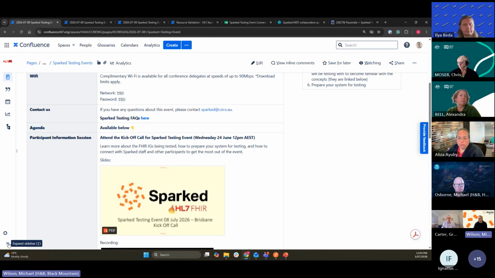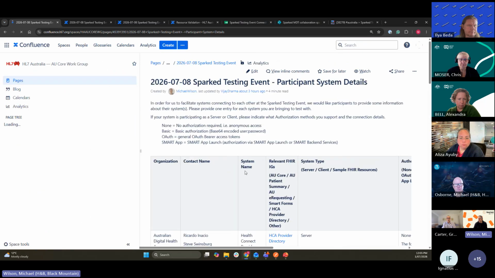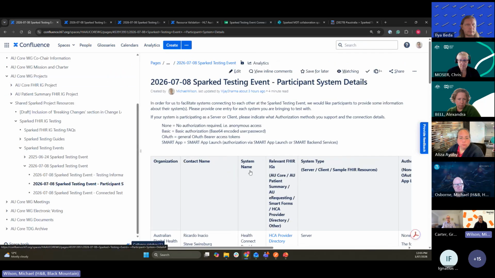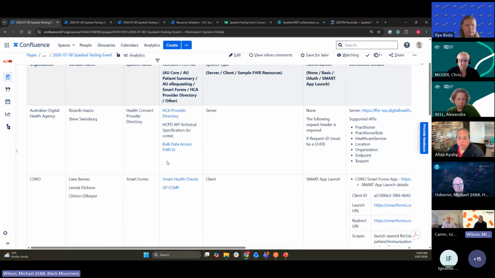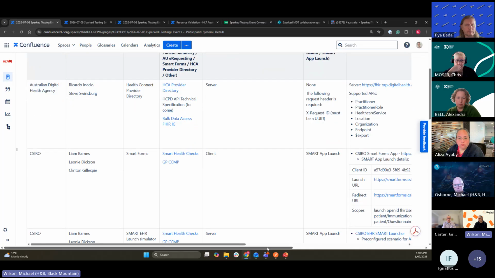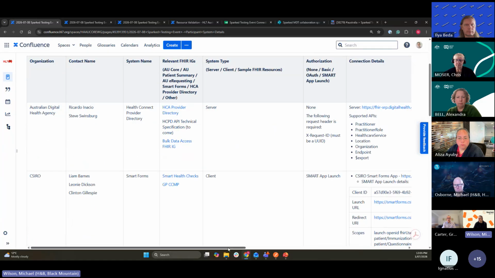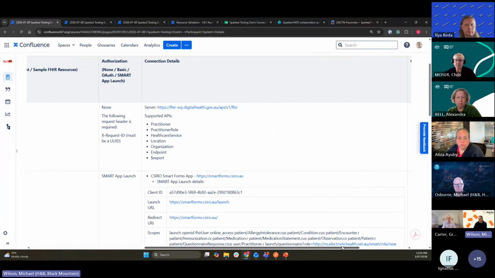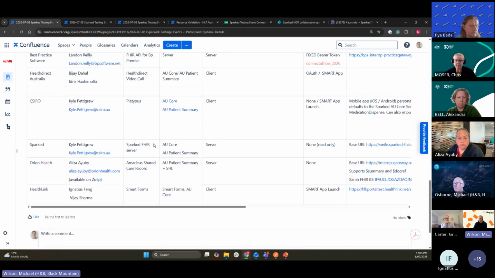On the event page, we have participant system details, which is where you will enter your system details: the system that you are bringing, who's looking after it, what IGs it's relevant to, what the system type is, any authorization details that people might need in order to connect, and the connection details so they can connect to your systems. I'd like everyone to populate that. Quite a few people have, which is really good.